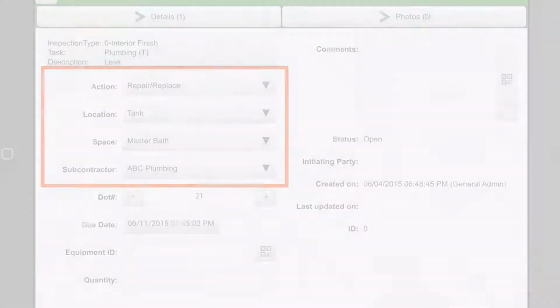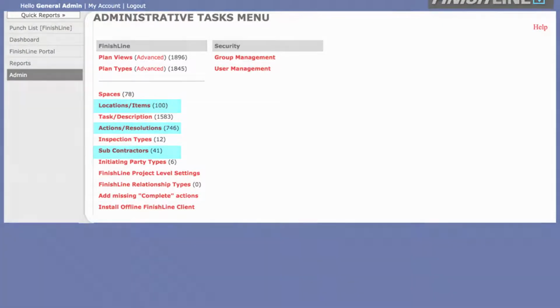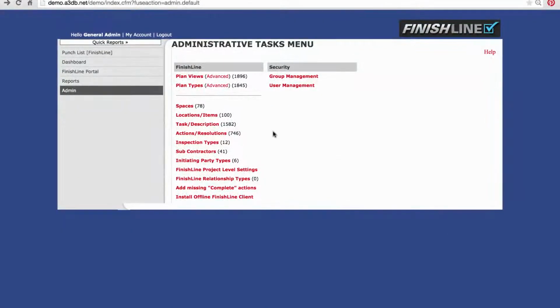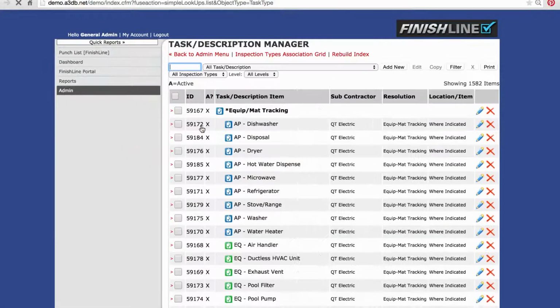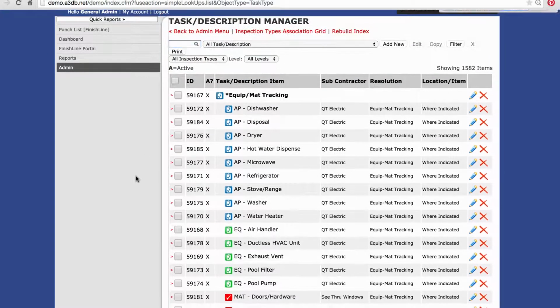As an admin, you have an ability to modify the location, subcontractor, and action to suit your project, which is going to save you time on the job site. Starting from the Administrative Tasks menu, click on Task Description. This is the Task Description Manager. Say you want to add a plumbing task.